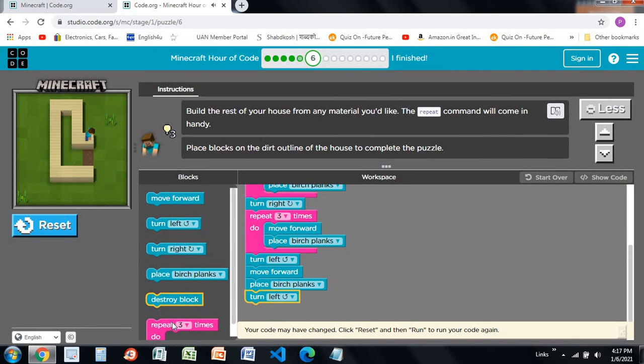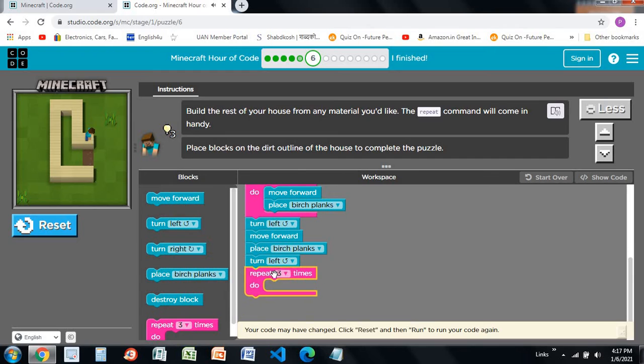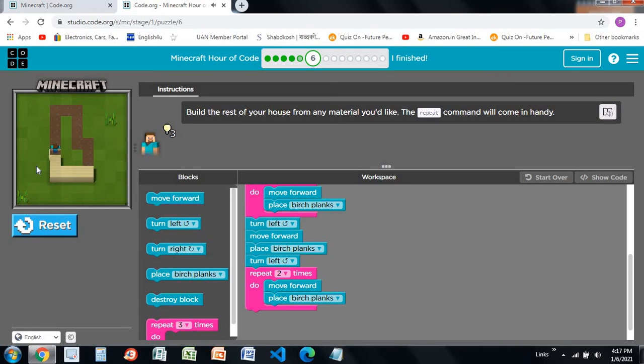Turn left. Then repeat 2 times. Move forward, place bridge planks. And there we are done with our code. And now our house is ready.